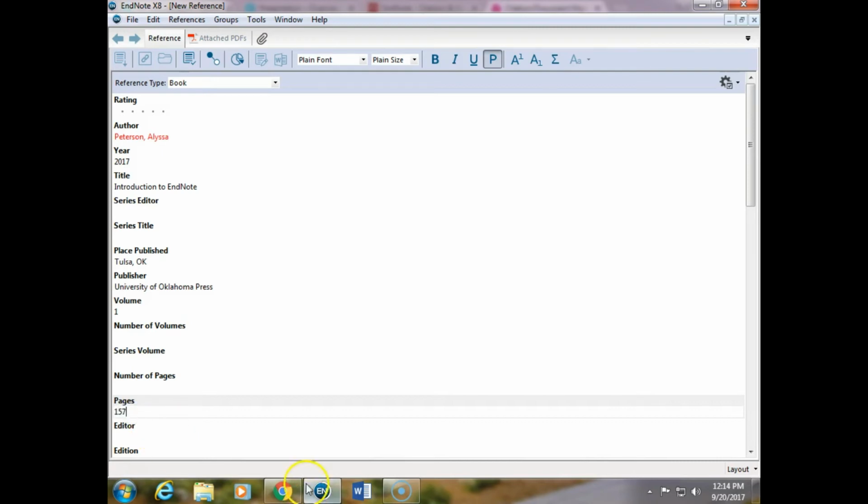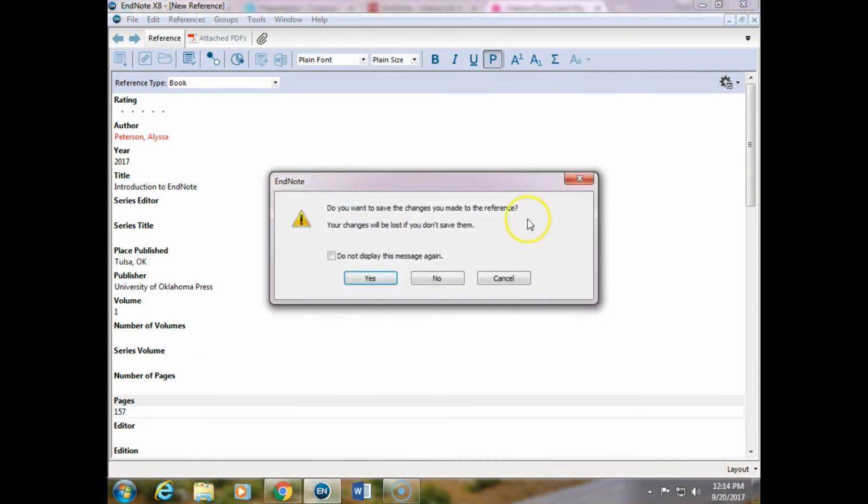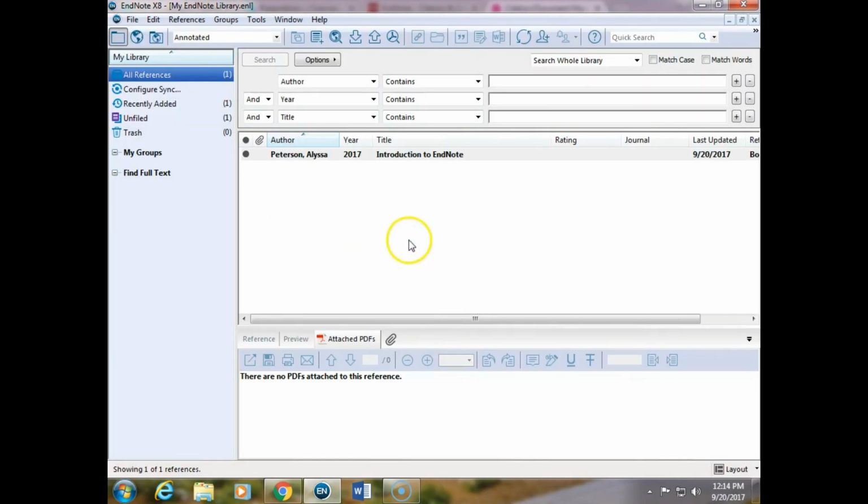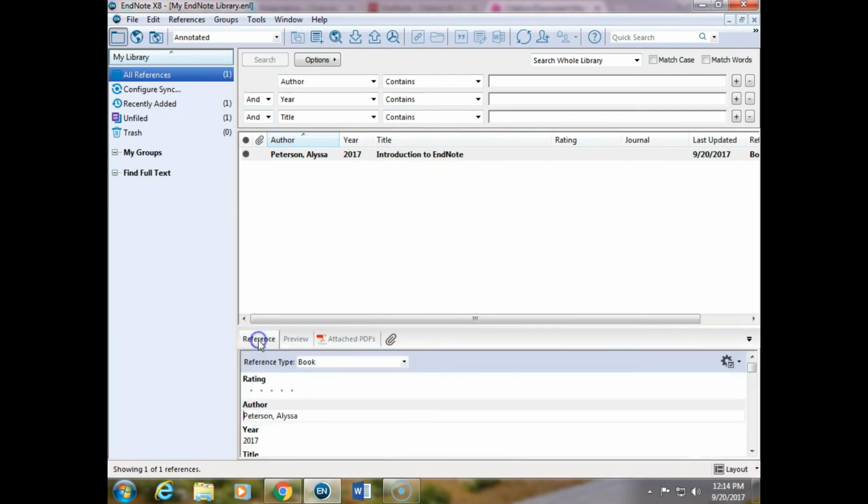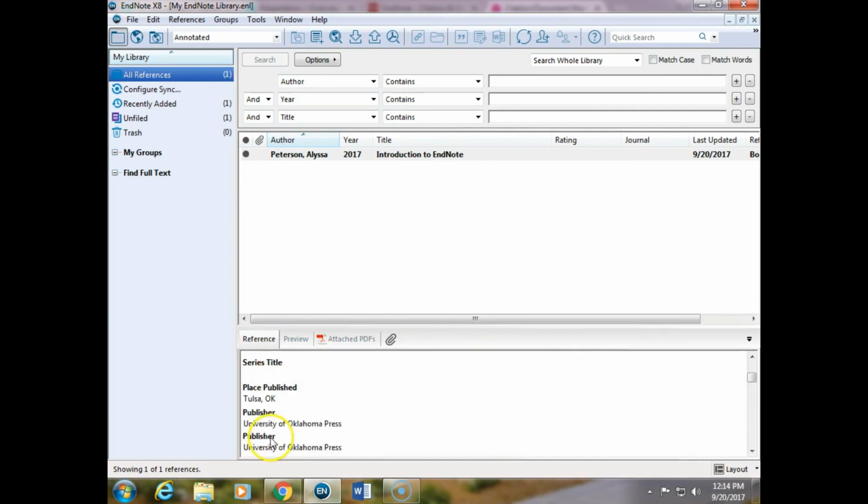Basically, whatever information you have here, you can stick it in there, and then we'll just exit out, at which point it will prompt you to save. So yes, we want to save our reference. And now you see we have our first EndNote reference. So you can see now if we look down here, we can actually edit the reference right here. So maybe if we want to say this is part of a 3-volume series, we could add that information in. And then if we'd like to preview our reference, we can see it right here.